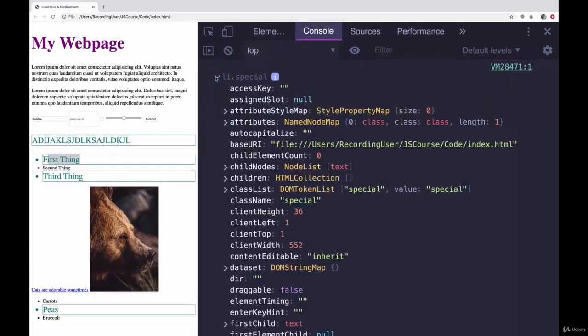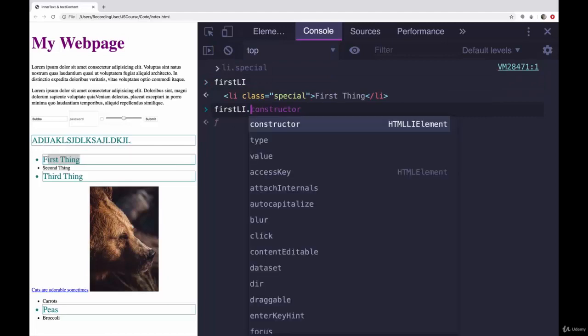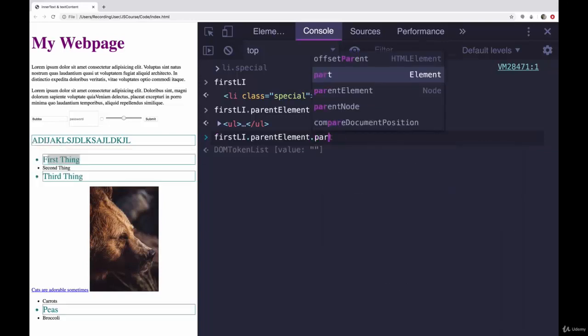Okay, so I could access it by li.parent. Do I still have li? Or it's called firstLi, isn't it? firstLi.parentElement. And I get that UL. And if I hover, you can see the DevTools displays the entire UL for me. I also could do firstLi.parentElement.parentElement again.